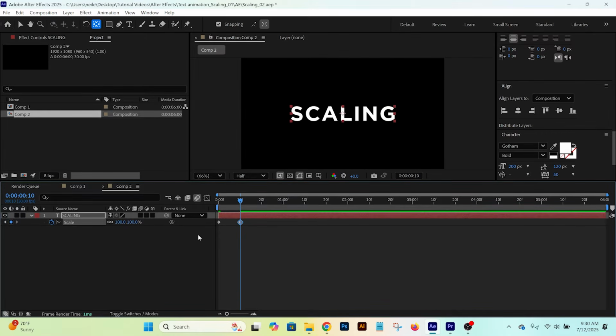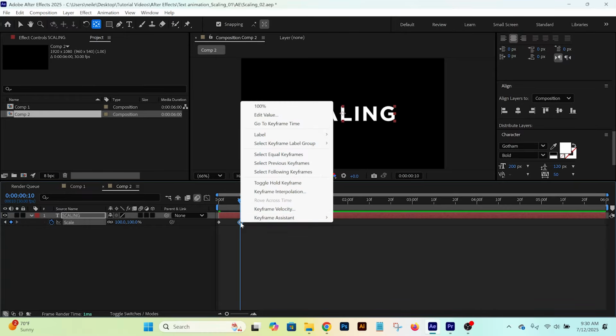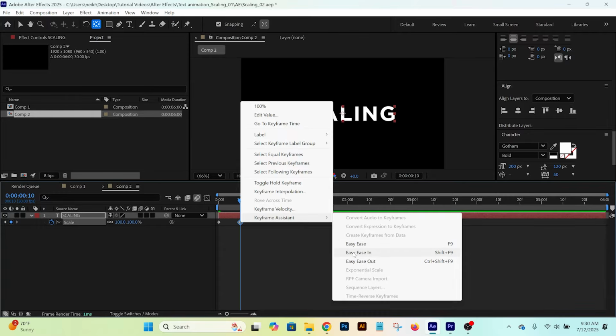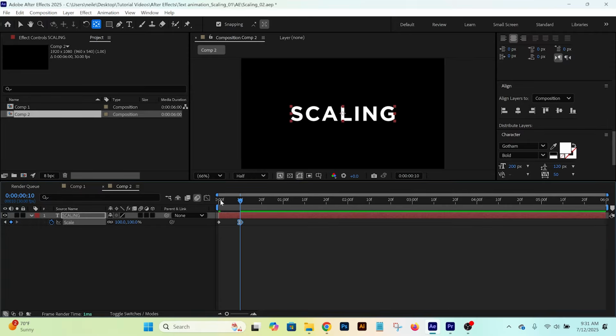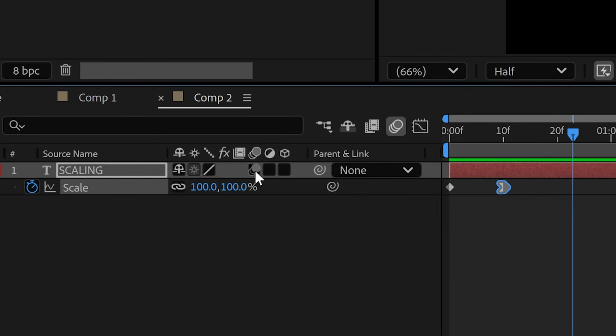For the last keyframe here, I'm going to smoothen the animation and add an ease in effect. Right click the keyframe, go to keyframe assistant, and then go to easy ease in. I'm going to add motion blur to this layer to give some dynamics in the way the text animates in.